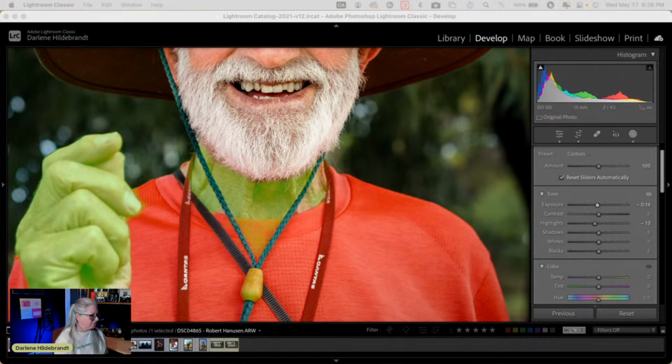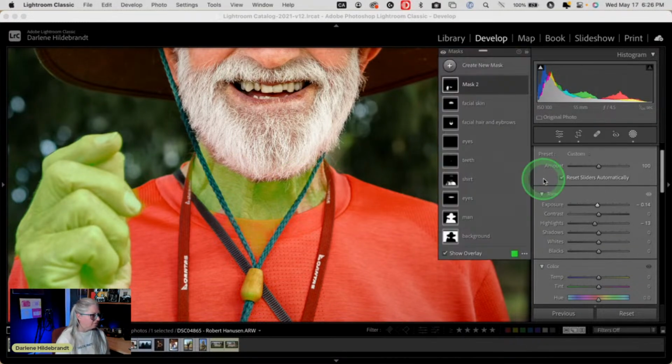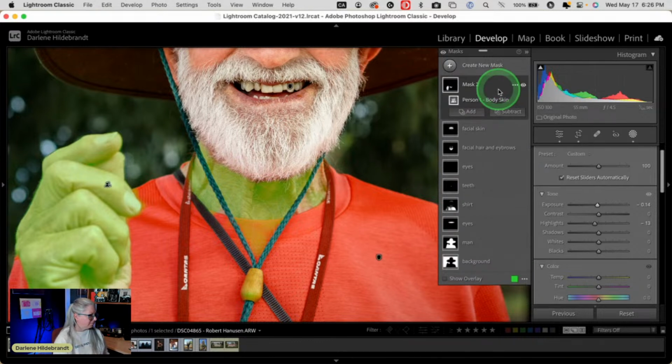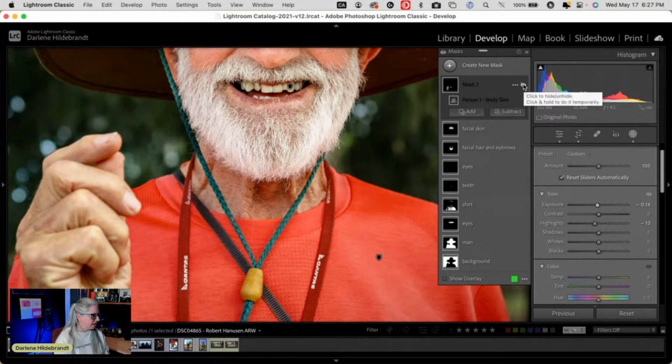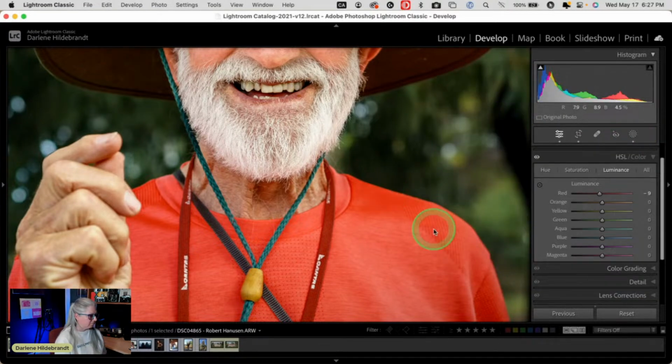Still waiting for Lightroom to catch up. There we go. Okay, so now you can see where it's masking. Missed a little bit of his neck there, but I'm not too worried about that. It's really sluggish to catch up here. Okay, so what it's doing is I can darken his hand and his neck this way. Okay. So let me back out.